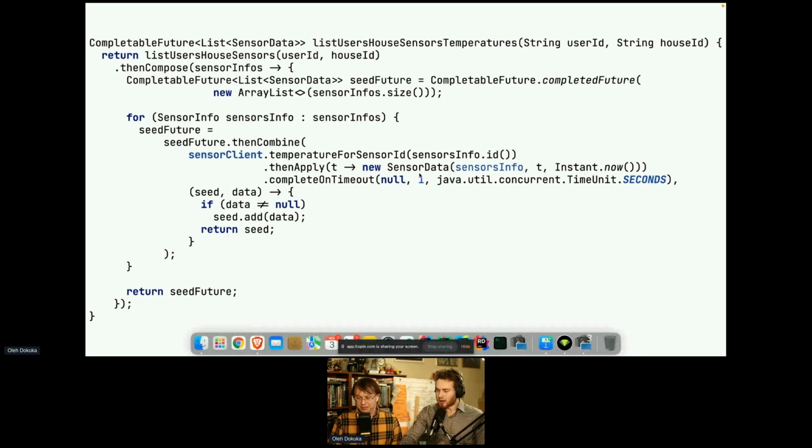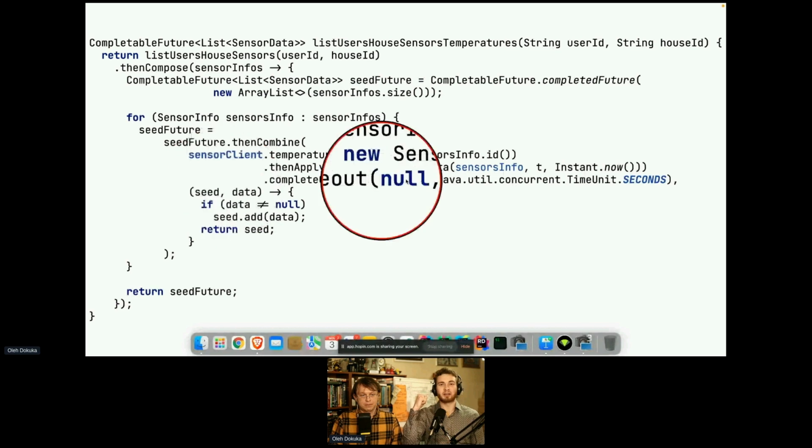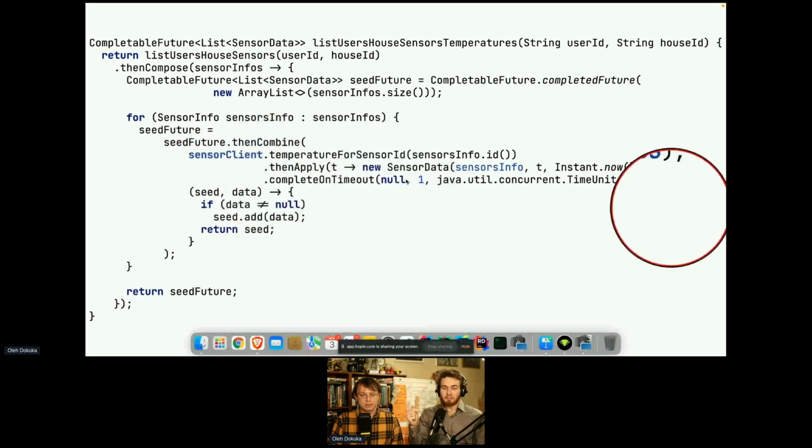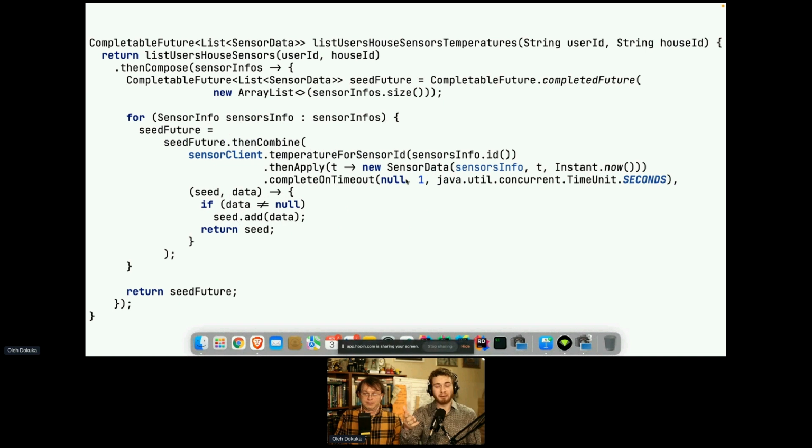You see here, completeOnTimeout. I added a timeout, similar to what we had in the imperative implementation. But the problem that I found is that completeOnTimeout is absent in JDK 8 altogether. So if you want to use JDK 8, you would have to write something similar on your own.